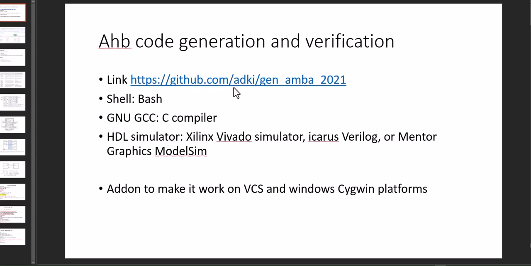I hope you have gone through the earlier video. I told the AXI details there and how we can generate the code and verify that. So just to wrap up, we are referring to this link. It is based on bash and GCC. We are using simulators like Verilog, and we are trying our best to work on VCS and the Cygwin platform.